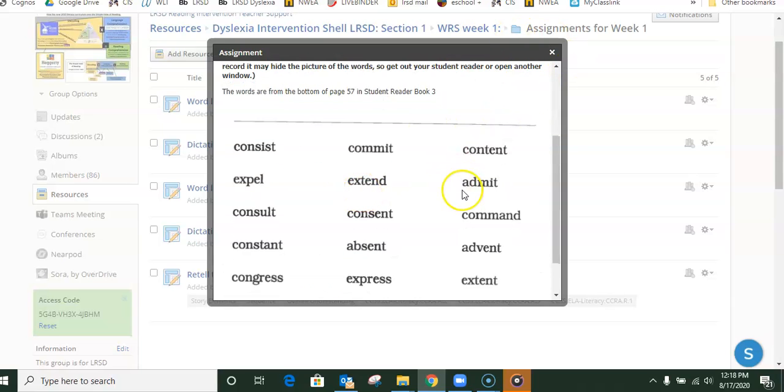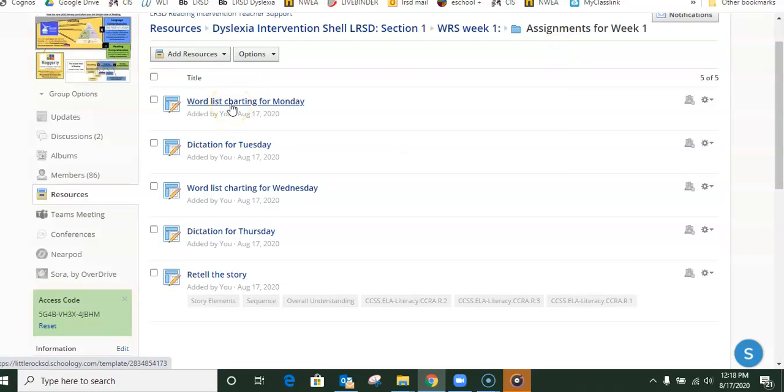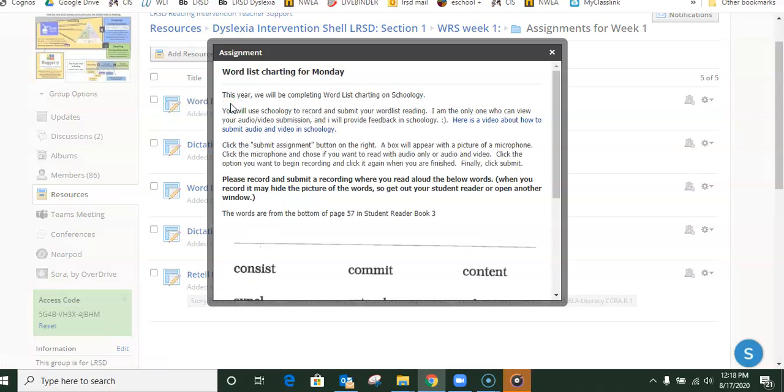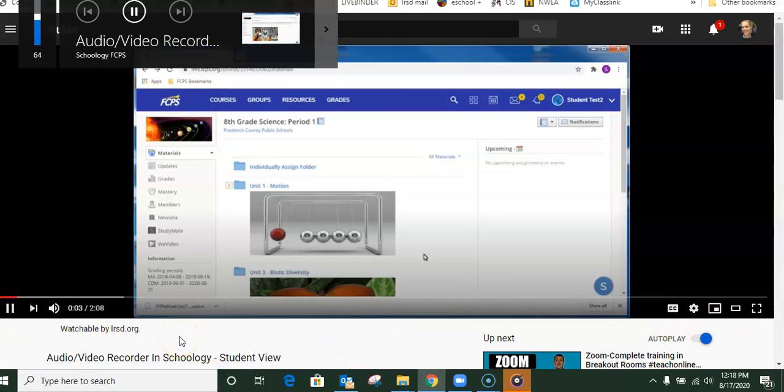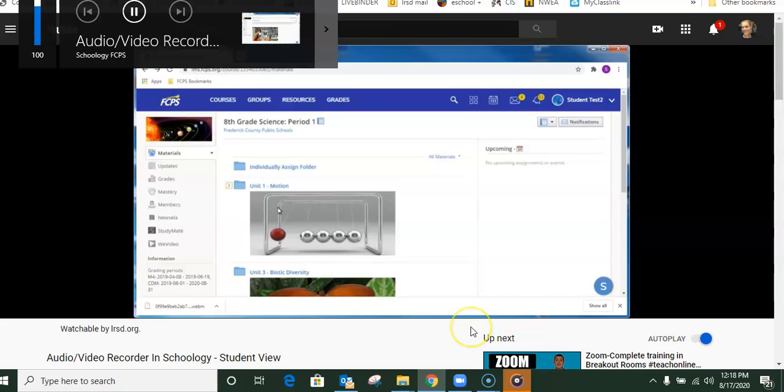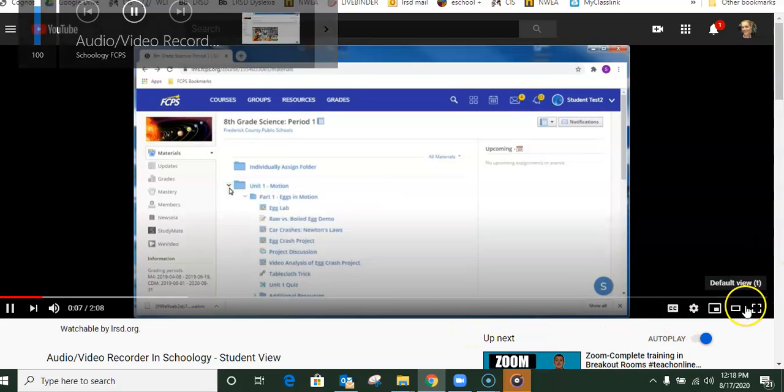And then I left the words there, but when students submit in Schoology, there's actually a way for them to submit an audio or video right in Schoology. I am going to show you how to do Flipgrid, but there is a video here that shows that Schoology makes it really easy, and tells them how to record your voice or a video of yourself. Let's take a look at how that works.